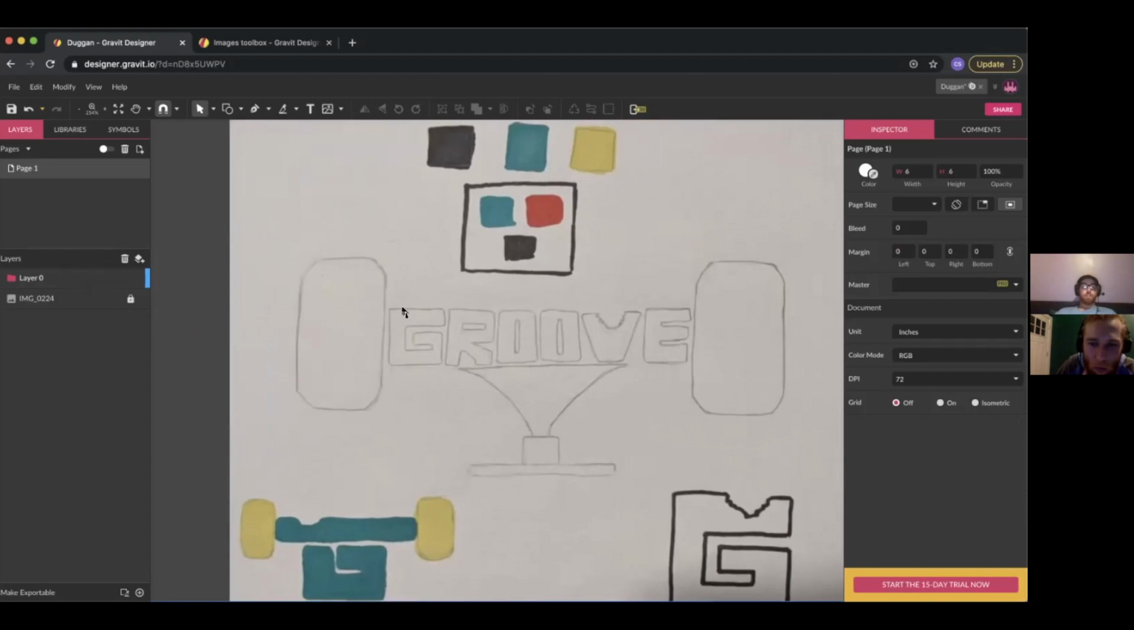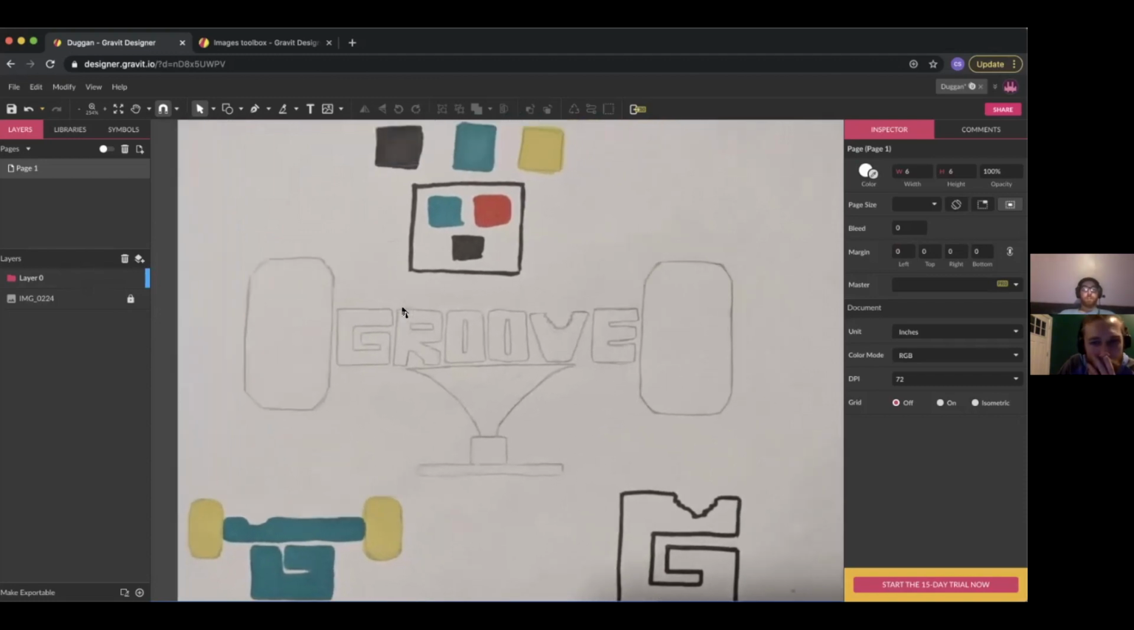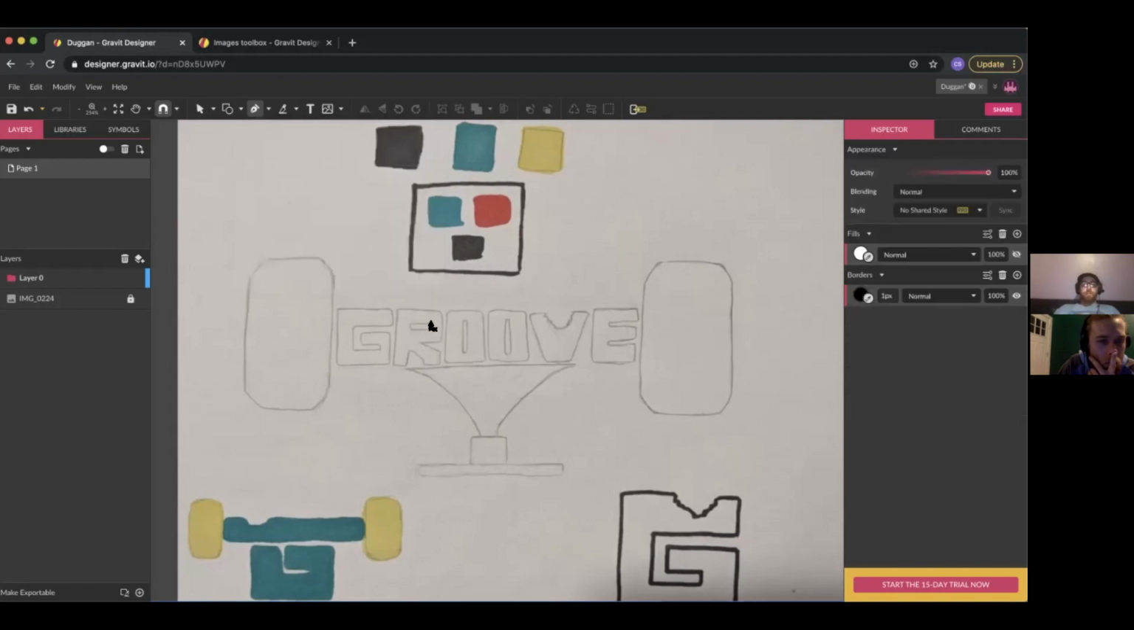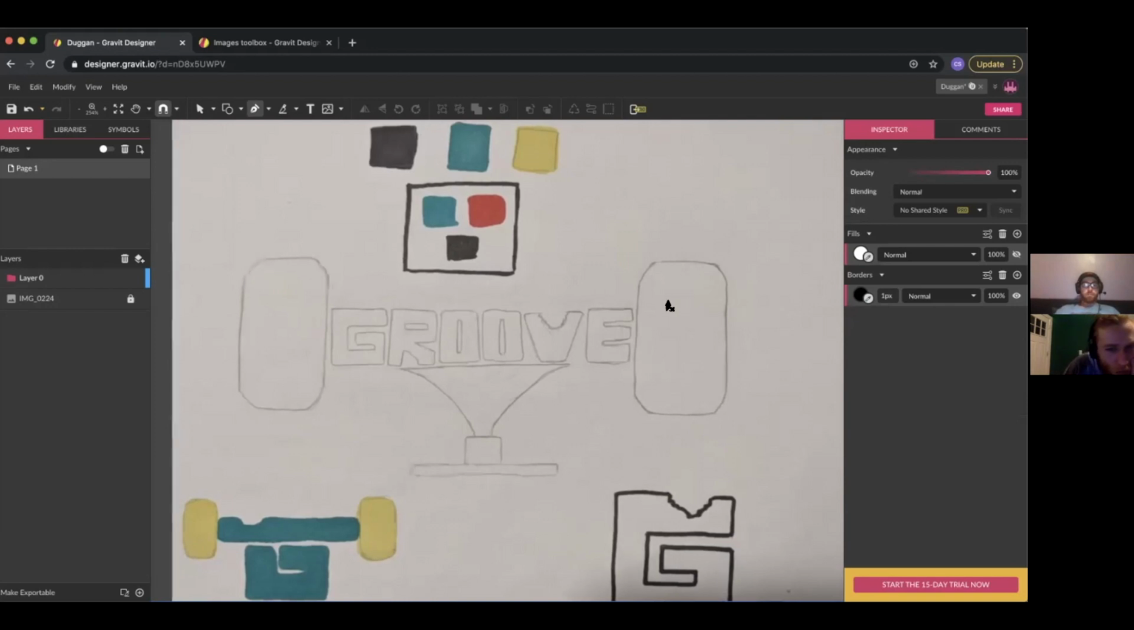And we're going to start first with our pen tool. The pen tool is what you use to trace almost anything that you draw. It's this little button right here. I see in the top right corner that the shortcut for it is P. So I'm going to hit P, and I've got the tool. I'm going to start with these wheels because they're going to be super easy, simple shapes.